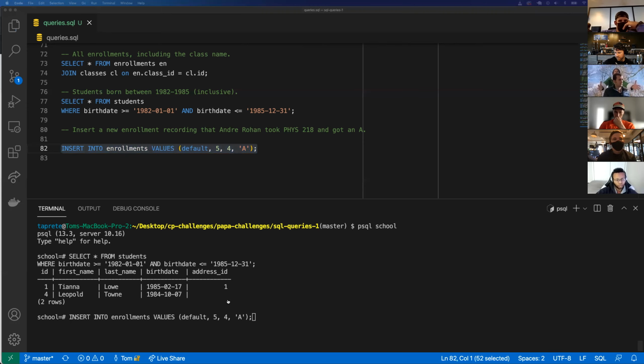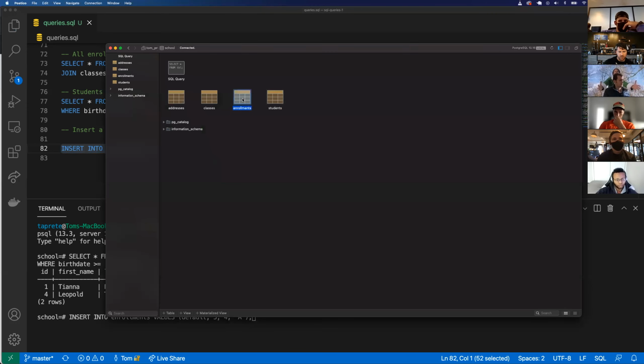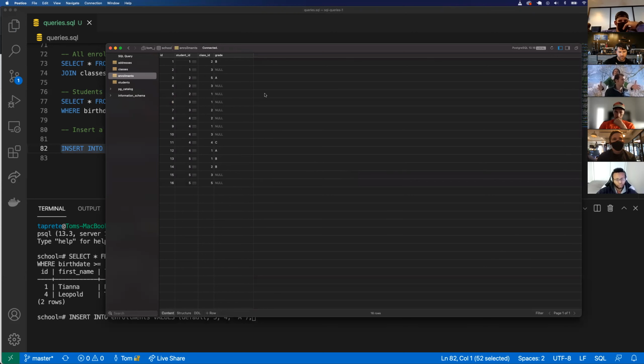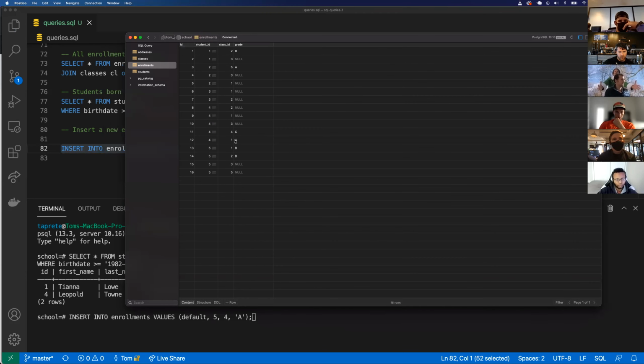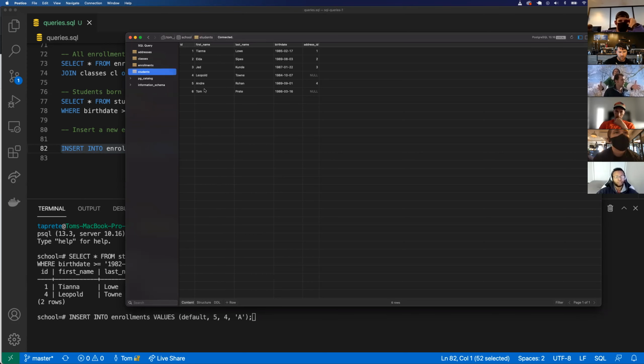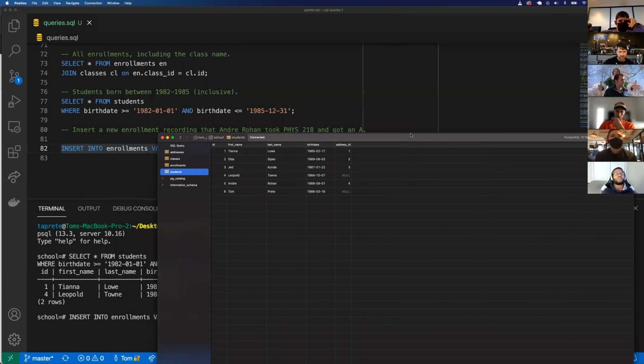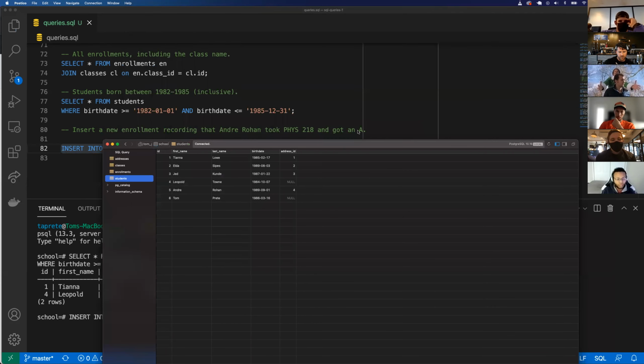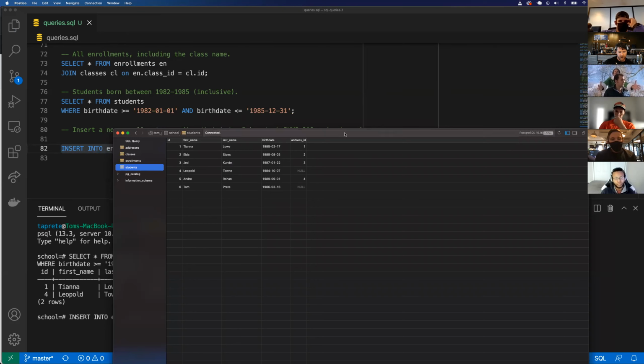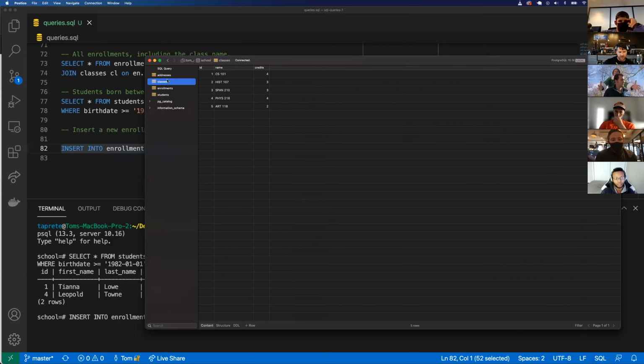So let's actually bring up Postaco for fun. And what's the student ID for? Is it 5? Is it Andre? Is that correct? Yeah, that's a physics student, and 4 is the class, 5. And then the class ID is physics.